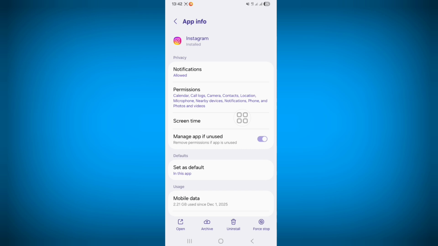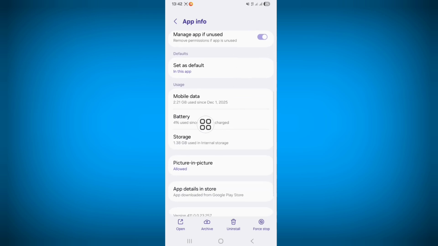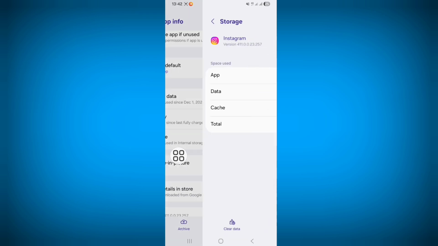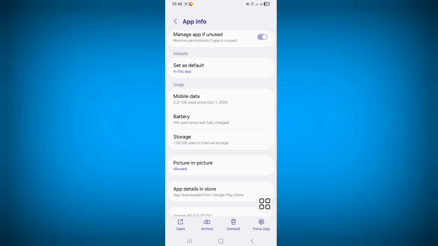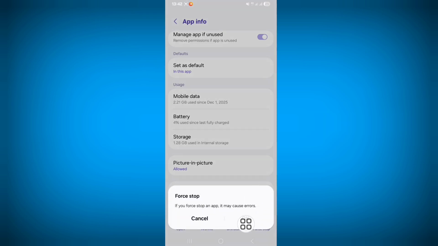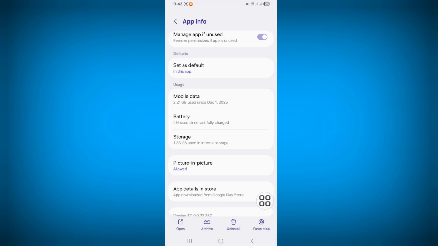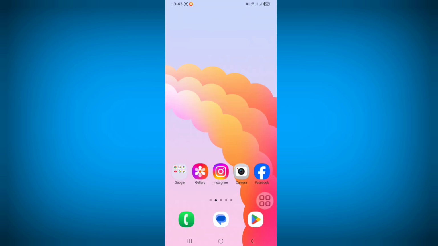Now scroll down and tap on storage. Now tap on clear cache. Go back. Tap on force stop. Tap on OK. Now go back to the home screen and open Instagram and check whether your problem is solved successfully.